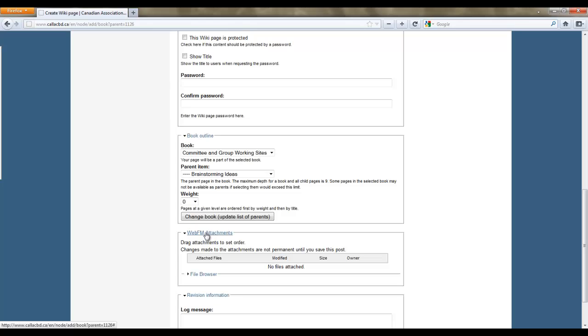You will use WebFM attachments if you wish to attach documents to your page or to link to them from text in your page. WebFM stands for Web File Manager. This tool helps to keep all the documents we add to the CALL website in order. Your document must be loaded to WebFM before you can attach it to your page.